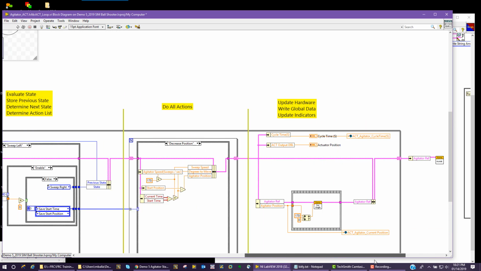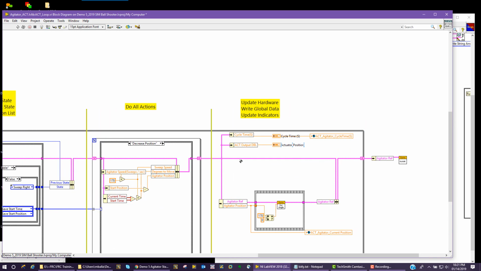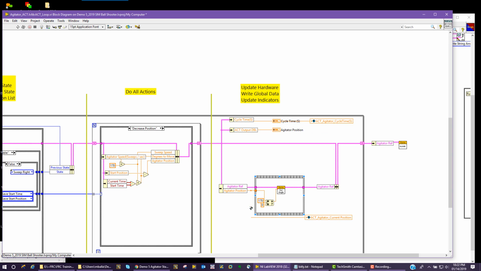And then finally we write our outputs. So we write our agitator position to our front panel so we can view it, and our cycle time. And here we are bringing our agitator position and putting it into a range function.